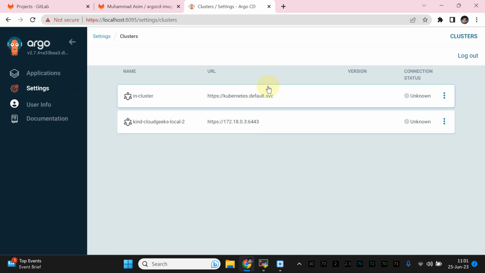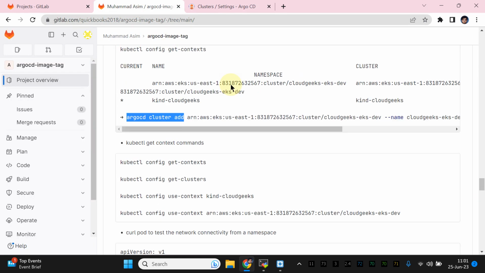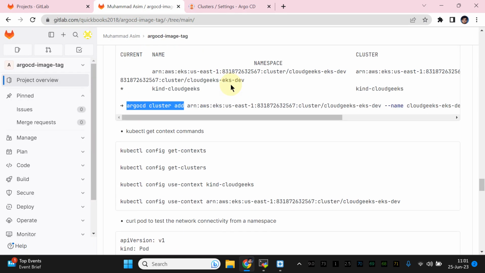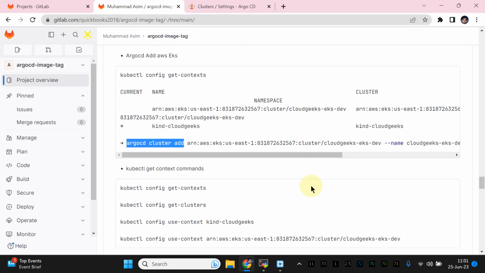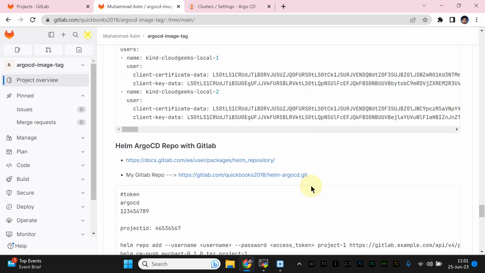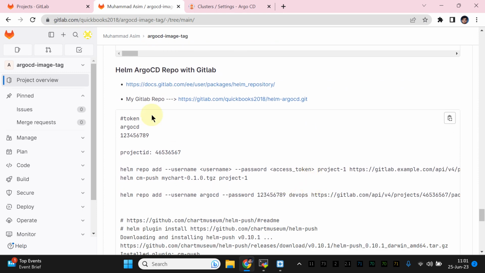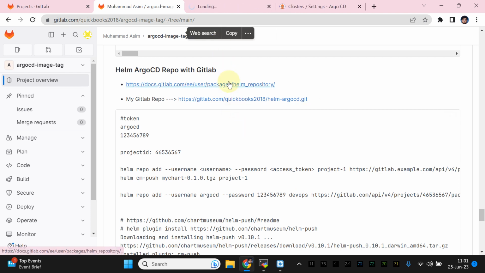Now we are going to navigate to the other part of our video, which is how to add Helm repos. For that, I've added the stuff in the same README.md. So, Helm ArgoCD repo with GitLab. I've already used this particular repo, and this is also publicly available, right?